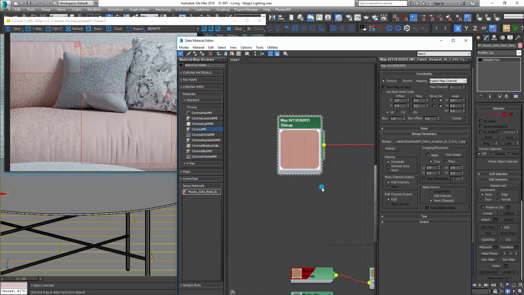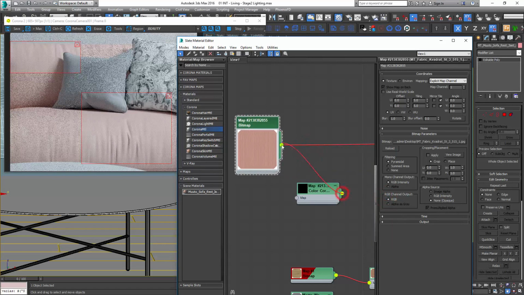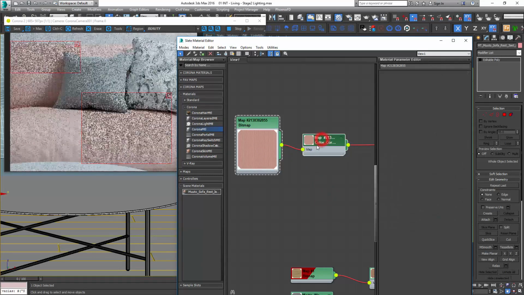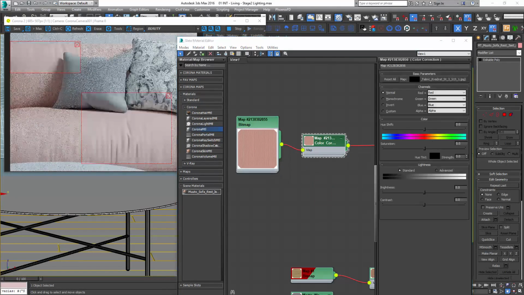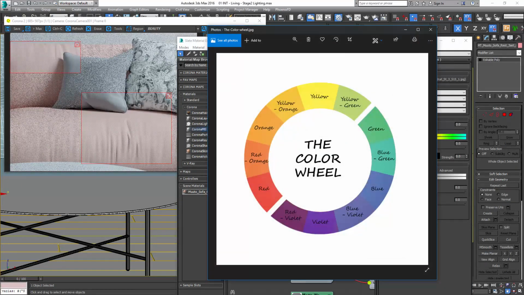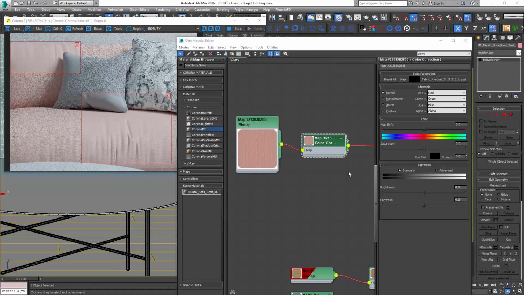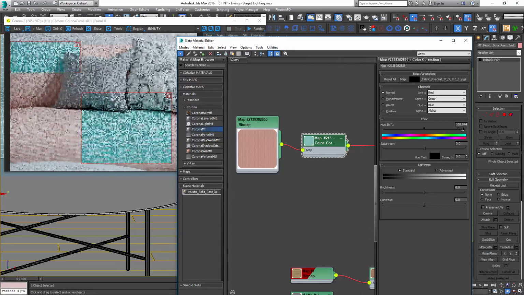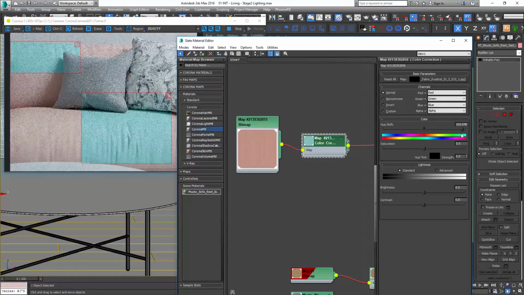Now we're changing the color of the texture using Color Correction Map. We're going to use complementary relation between colors blue-green and red-orange. The sofa will be green-blue. By changing the hue shift, we can change the color and then we can adjust saturation and brightness.